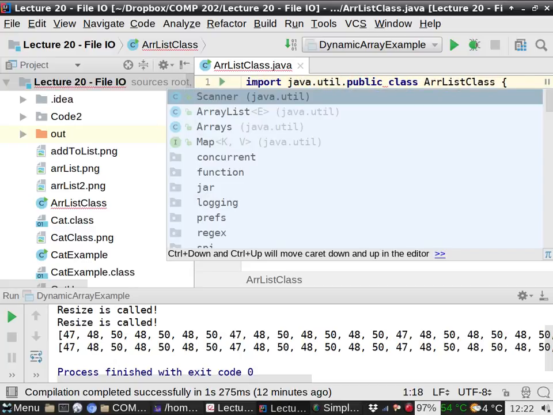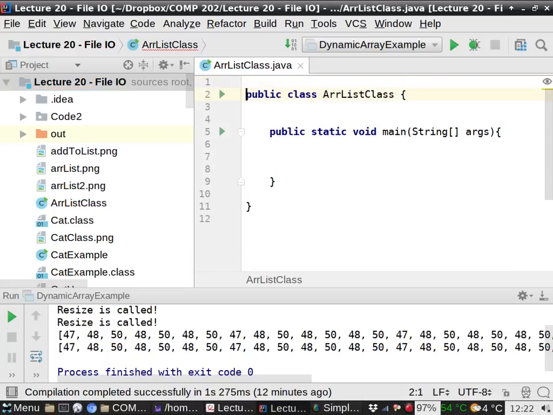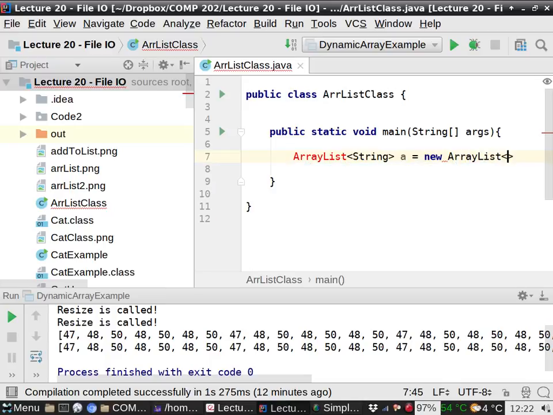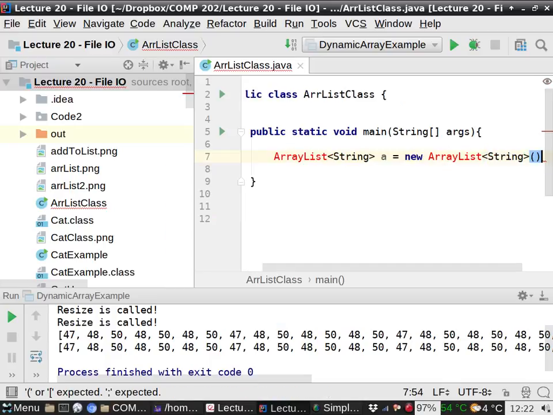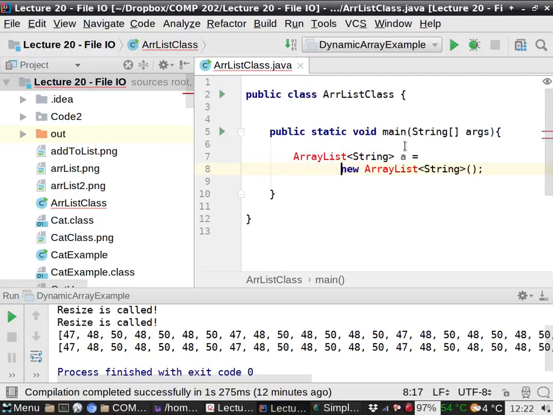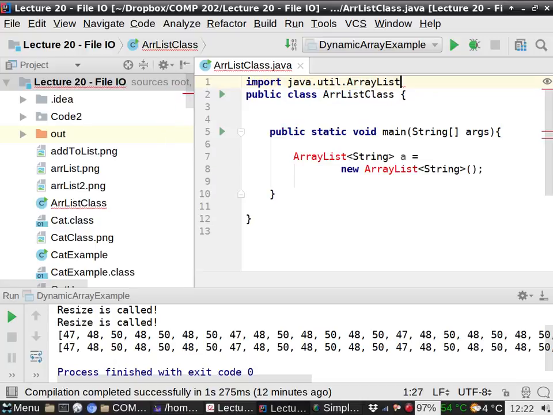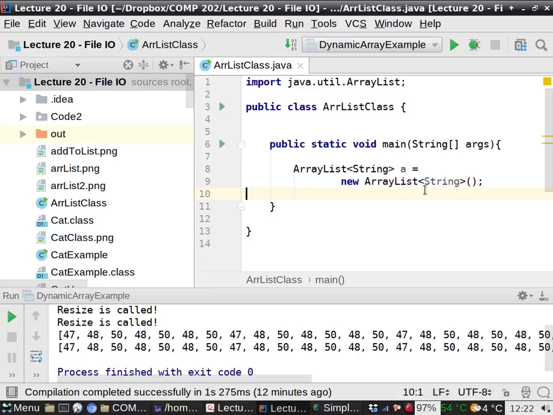And I think I forgot to mention the imports. Of course, it hides them on me. Let's just do this. We'll need to import java.util.ArrayList. Apologies, I always forget about imports. Okay, so now we've created an array list. Again, it's an array list that stores strings.